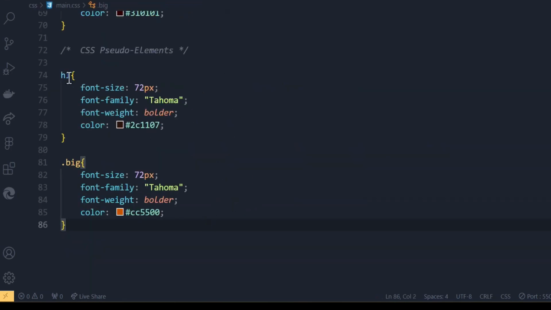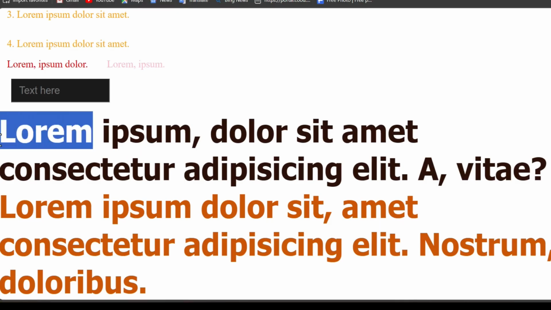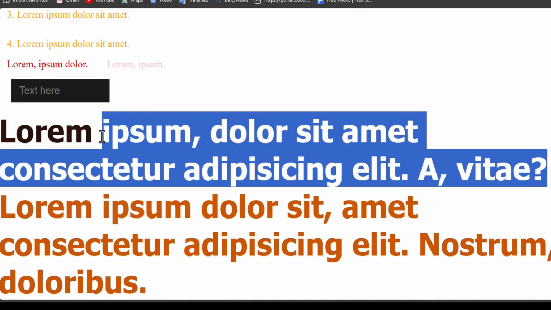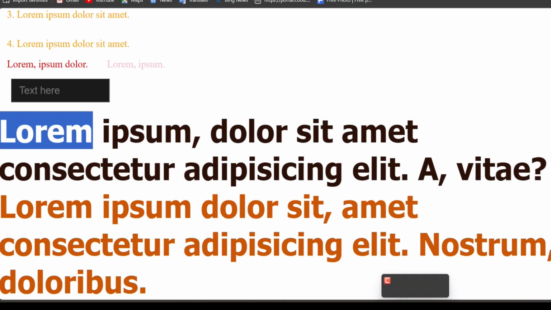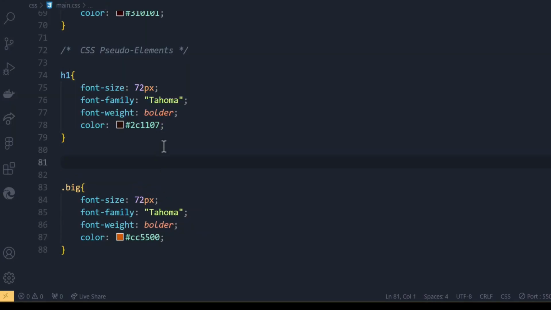If I come to this H1 tag here and I want to target only this first word, this Lorem, and I don't want to change anything in the rest of it, I want to target only this first word called Lorem. I'll come down here and say H1.